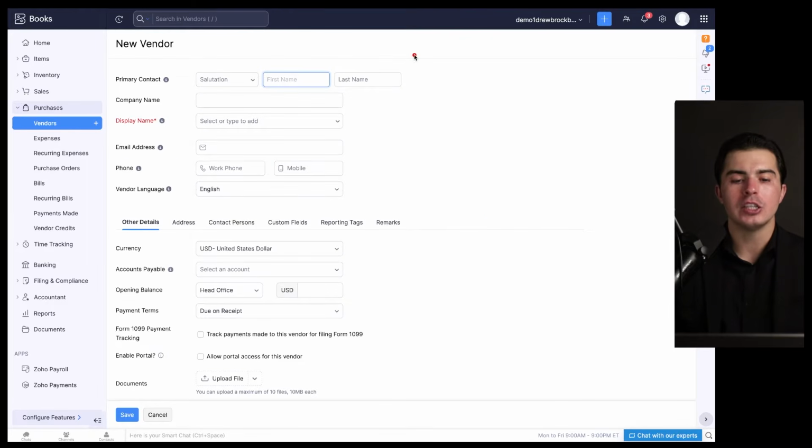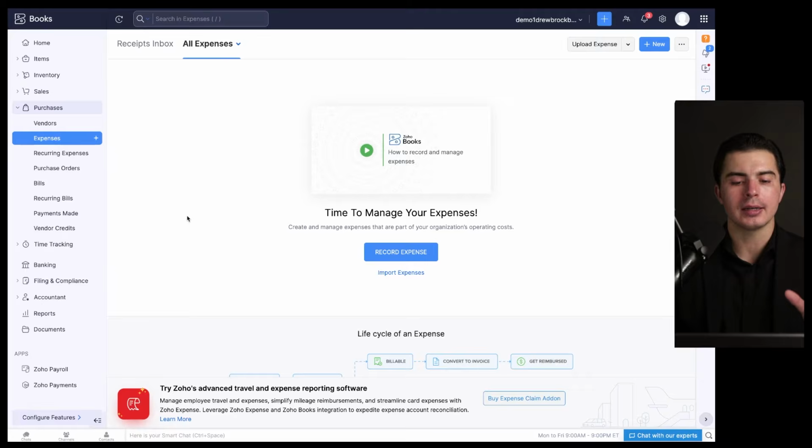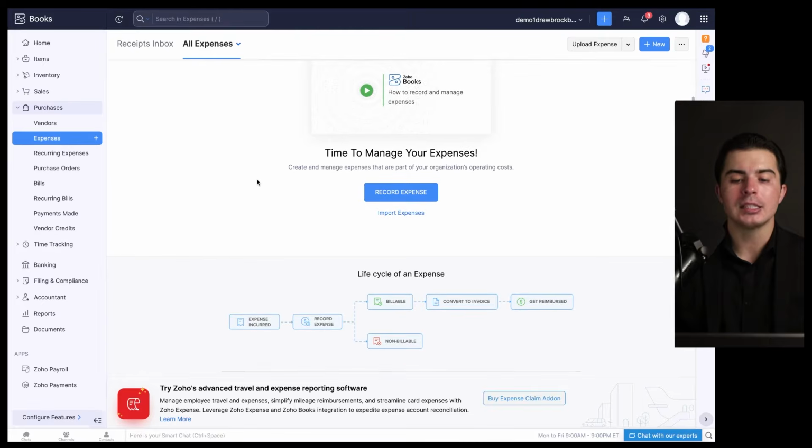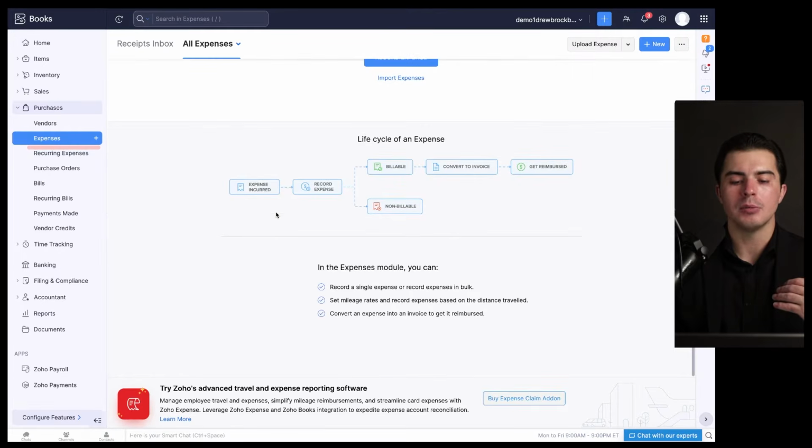Here's vendor. It's a pretty similar form. You can add contact persons just like that, but it's a different side of the house from an accounting perspective. Now you're getting into accounts payable, what you've got to pay other people. Expenses. So the big thing in between expenses and bills, I get a lot of confusion around this. Expenses are things that you paid, and then bills are things you need to pay, right? So you can add expenses here, and then Zoho's got an expense tracking software as well. But you can just use Zoho Books for expenses if you want it to be a little more robust.